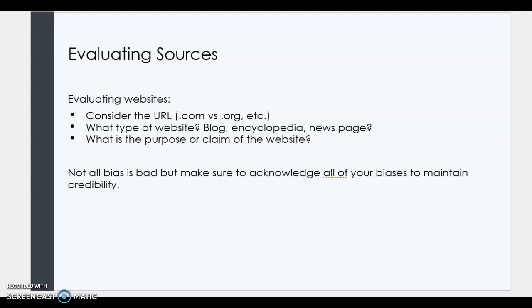What type of website is it? Is it a blog, an encyclopedia, a news page? If it's somebody's blog, it might just be their personal opinion, so make sure that you check out what they're doing. What is the purpose or claim of the website? Some will tell you they're trying to sell you something. Some will be more sneaky about it. Not all bias is bad, but make sure to acknowledge all of your biases to maintain credibility.